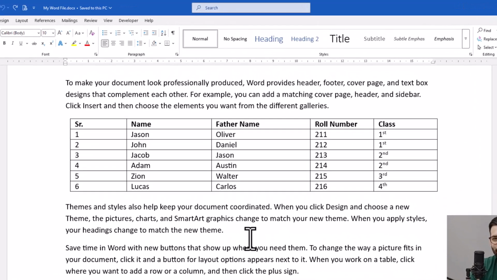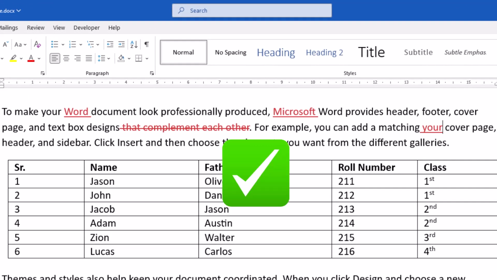Today, you will learn how to redline a document in Word.